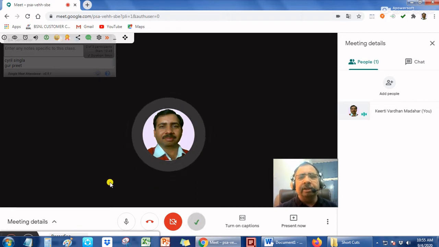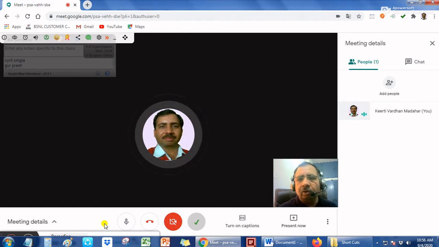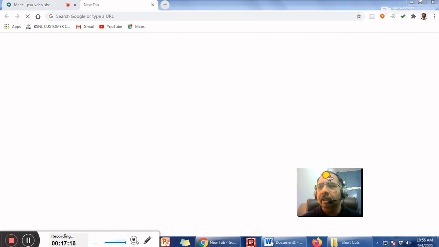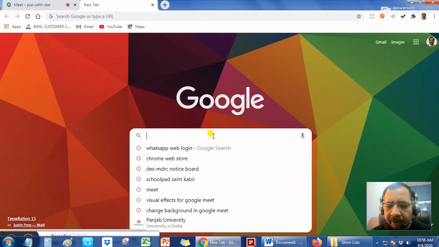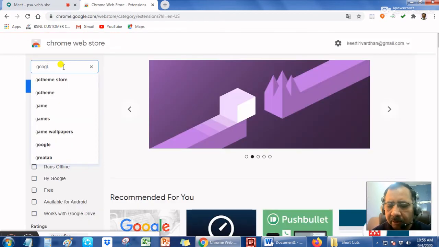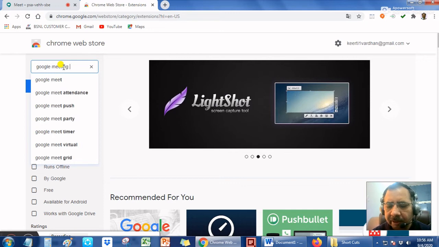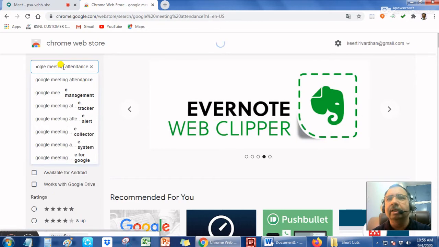The fourth one is for making attendance. The fourth feature is not an inbuilt feature of Google Meet. This you need to install. If you are opening your Google Meet first time, this icon will not appear. So what you will do now, open Google page and type here Chrome Web Store, Google Meet attendance. So enter.